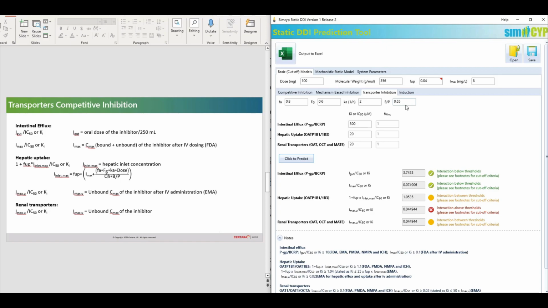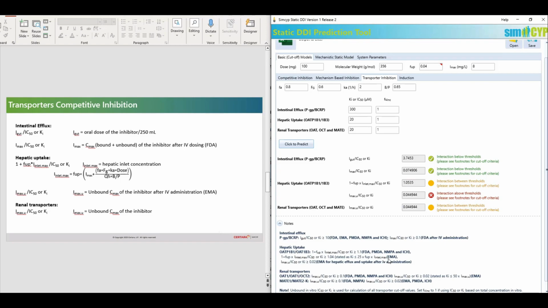For renal transporters and for hepatic transporters after intravenous administration, the interacting concentration is derived from the unbound Cmax of the inhibitor. And the cutoff values for the inhibitors differ in some cases from one regulator to another, and thus it is possible to satisfy some but not all of the regulators. In such case, an amber traffic light is shown.